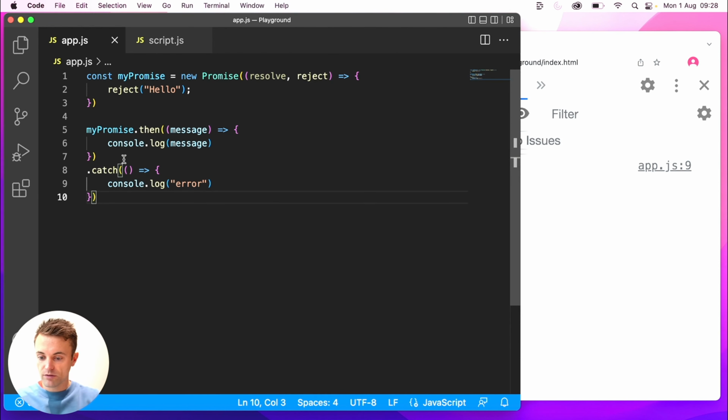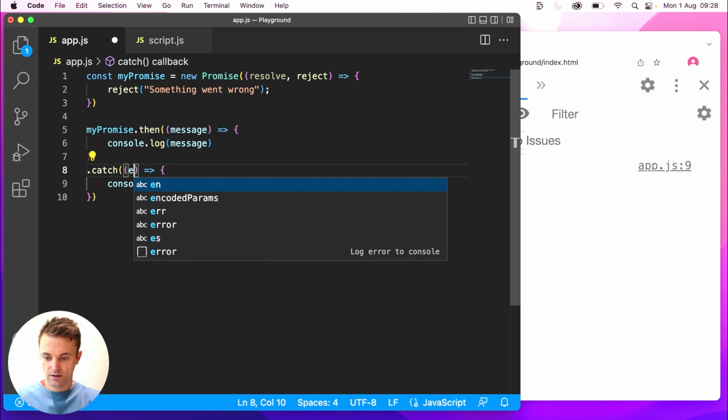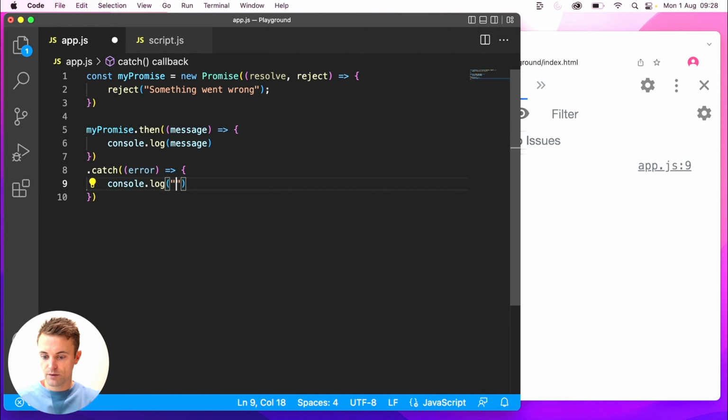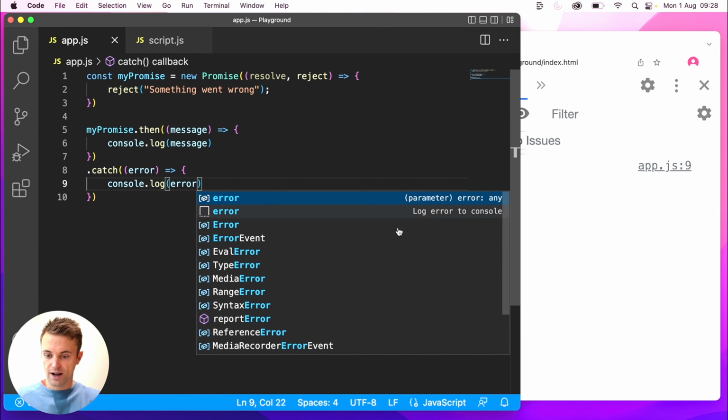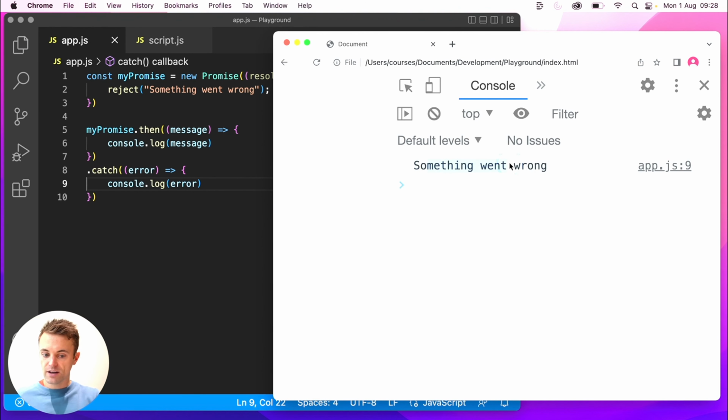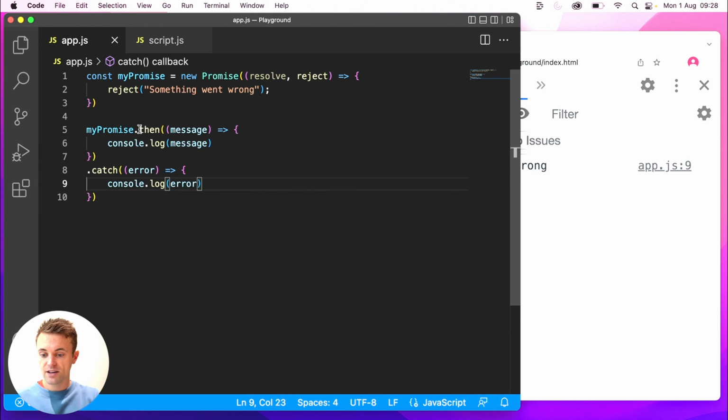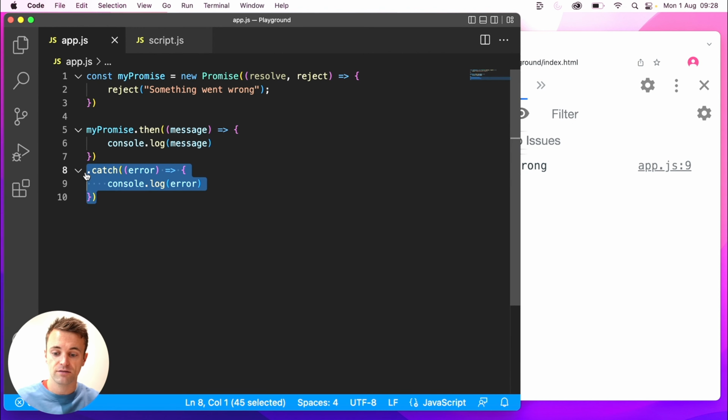Now, much like when we resolve, any value passed in is accessible in there. So for example, something went wrong, we can access that here, error, and instead of that, we can just log error like that, and we'll see something went wrong there. So when you have a promise like this, you use a then block to define some code you want to execute when the promise resolves, and use a catch block to define some code that you want to execute when the promise rejects. I know this is a trivial example, but bear with me.